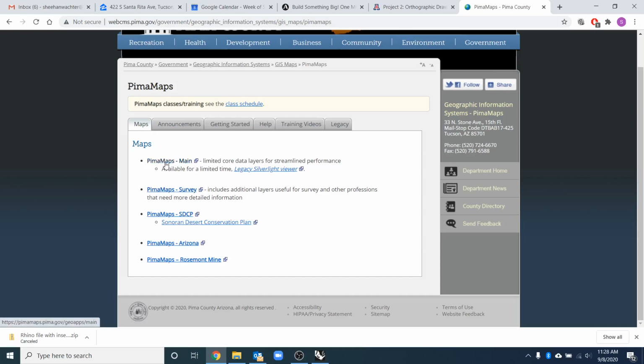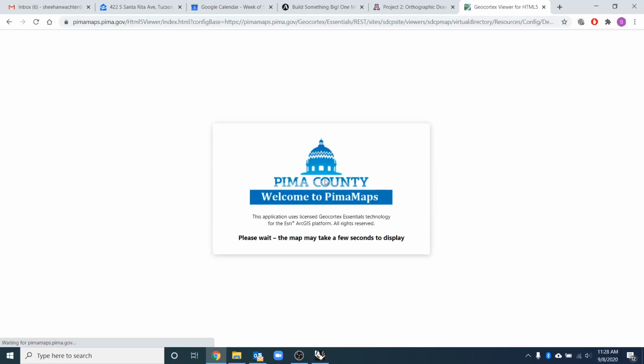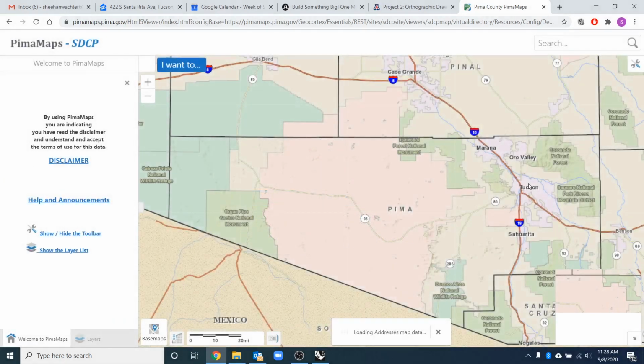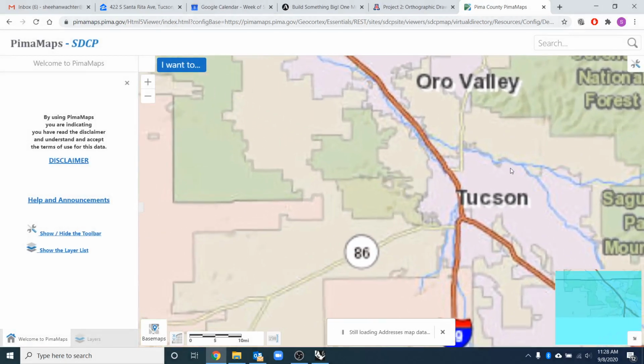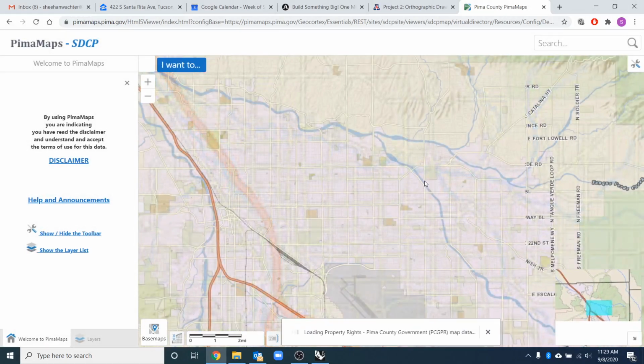And in P2a maps, there's an option that has a few different kind of resources here. And there's a main one, and that has a lot of the same information. But I'm actually going to go to the SDCP, Northern Desert Conservation Plan, because that has more detailed topography. It takes a second to load. All right, so we can kind of zoom into where we're working here.